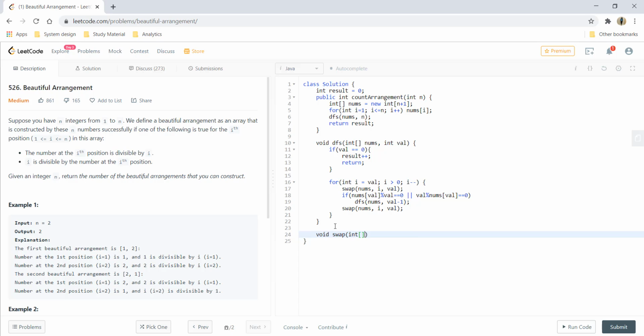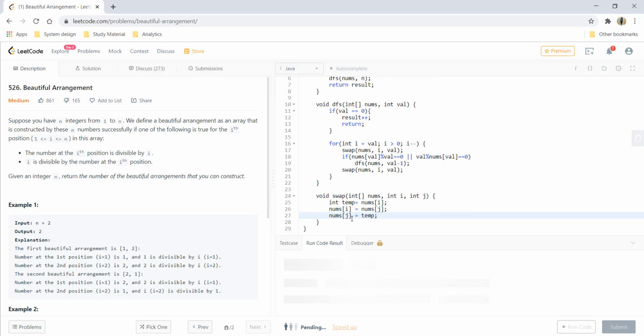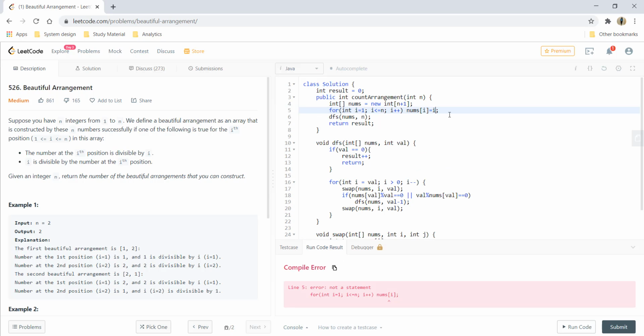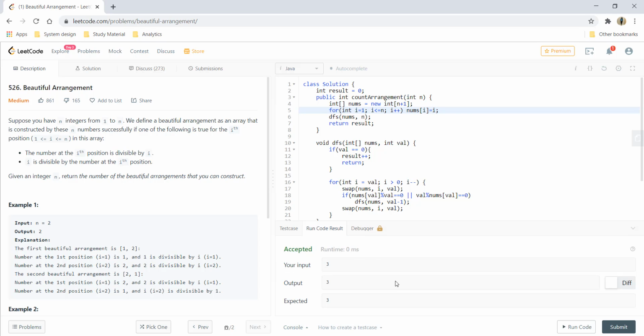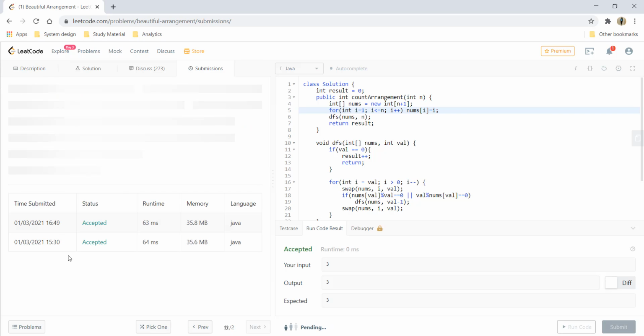So it would take an integer nums array and the two indexes. And in this, we take a temp variable and store nums of i in it. And then we replace nums of i with nums of j, and then nums of j with temp. So that's it. Let's try to run this code. So I missed this i over here. And it gives us a perfect result. Let's try to submit this code.